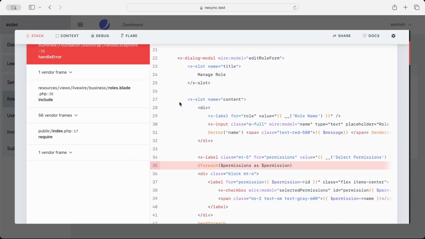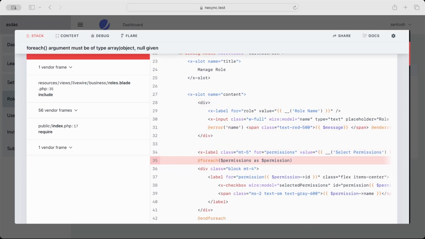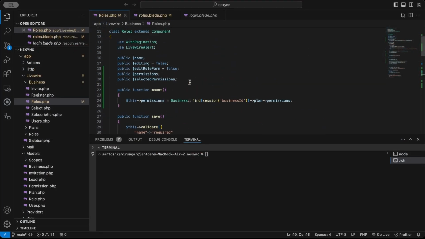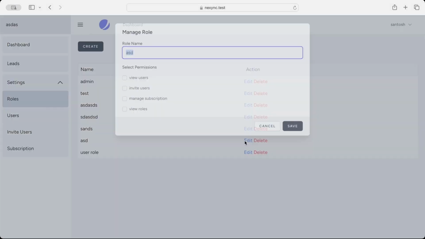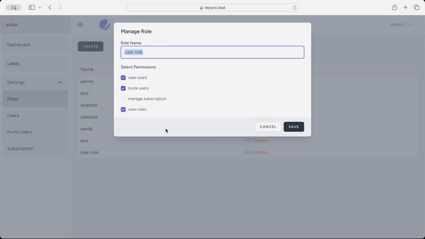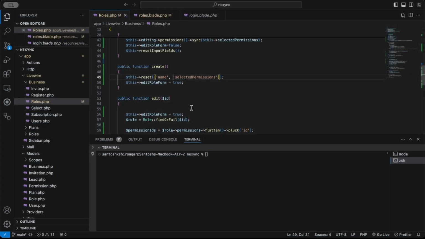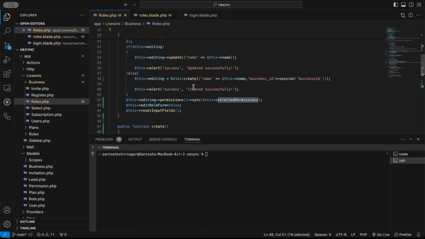For each argument, there is some issue. Okay, permission should not be reset. Reset will be this selected permissions, not permissions. Okay, now we have this selected permission. If I click create, so there is no, and I will just give this. Okay, there is an issue, so I will have to add ID or something. So in selected permissions, why is this issue there?